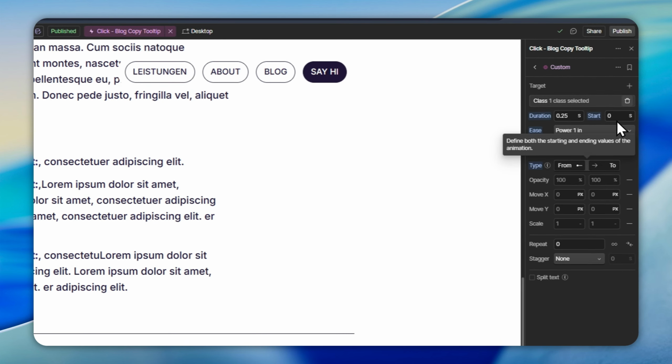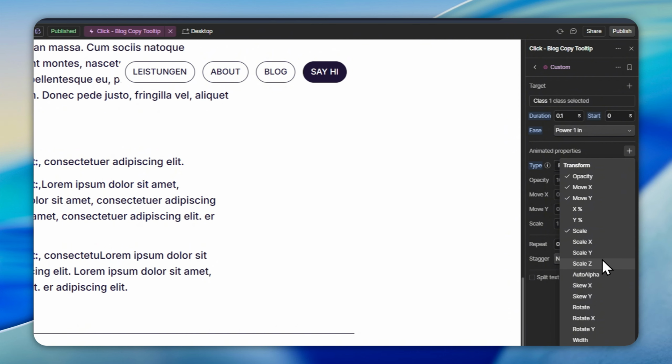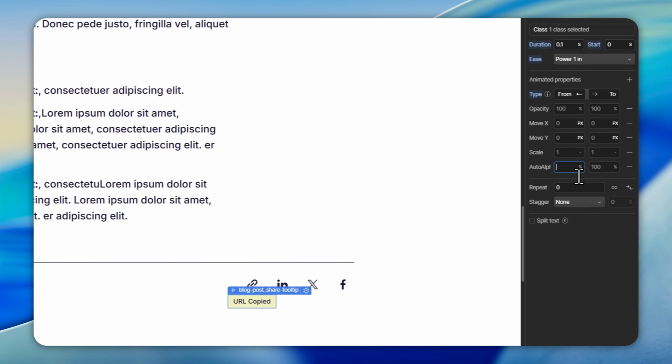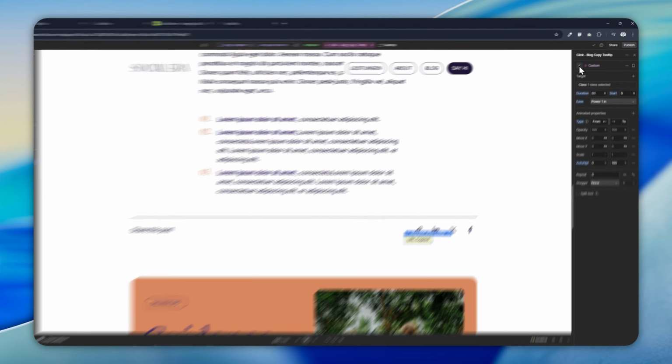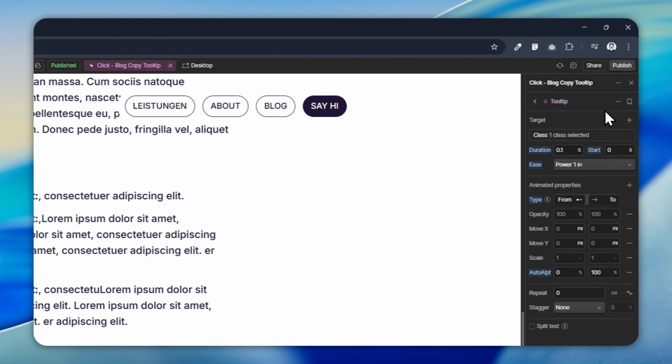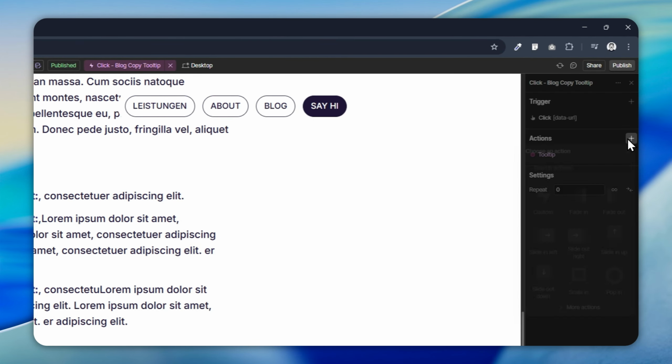We will use from and to states. We will do something like 0.1 seconds, so something really quick. And we will add auto alpha, which is basically visibility and opacity at the same time. So from 0 to 100. Great, let me just test. It works, but we need to make sure to hide it after a few seconds so it doesn't stay like this. And we can of course do this by adding another action.